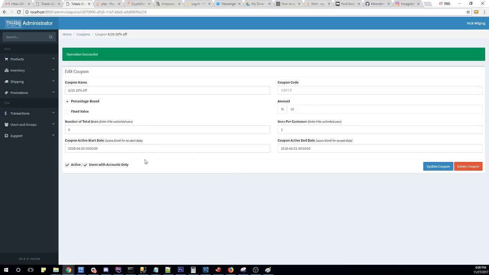And that's pretty much it. You've created the coupon, and now you're on the editing screen, and you can change whatever you want. But yeah, that's pretty much it. It's pretty self-explanatory. So now, at this point, once 420 of 2018 rolls around, if you have a user account, you'll be able to use 42010 as a coupon code and get 10% off.